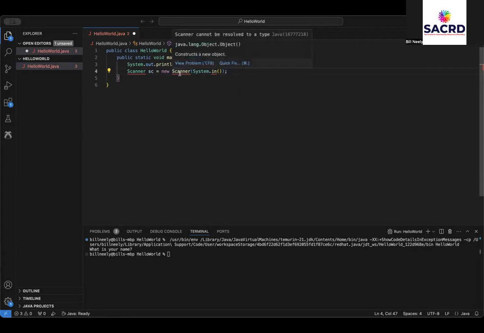Notice that we've got some red squigglies here. This means that something is wrong with the code that we have here. So we have to figure out what's going on. We can hover over this, and we'll get an error message. This says Scanner cannot be resolved to a type. So this means that probably there's an error with Scanner because we didn't do the import.